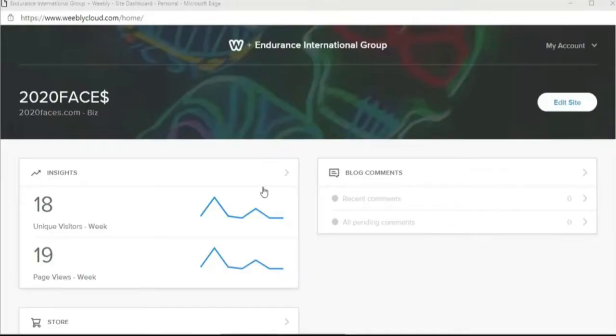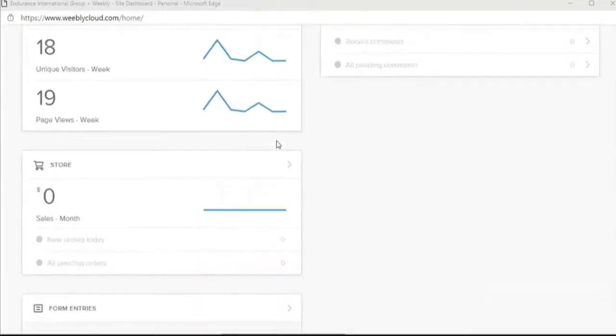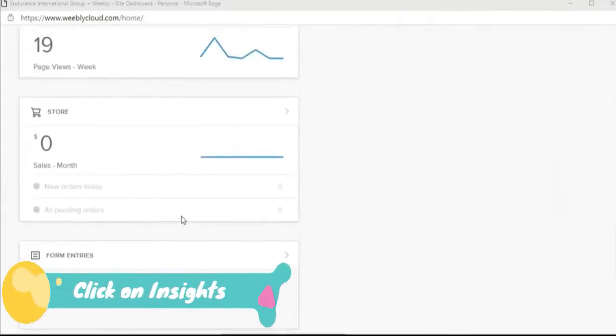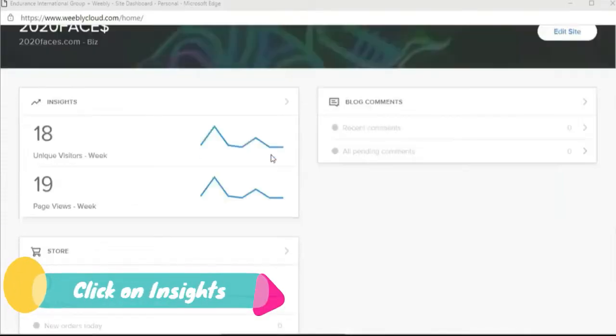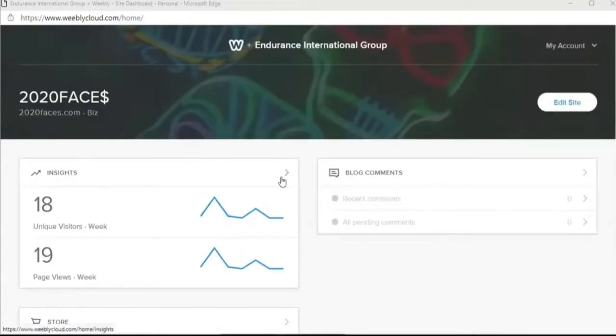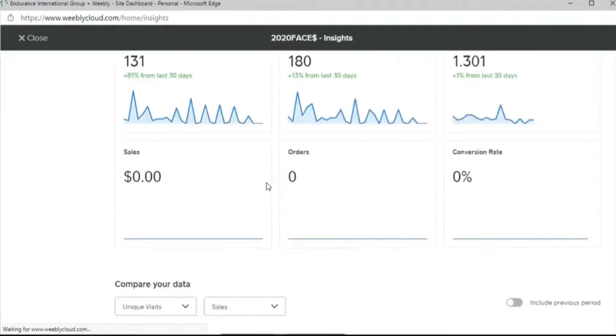This is the inside of a website. This is just a little bit of the traffic that I get, and it gives you a little bit of insight about your sales. If you have any forms, anything like that, that'd be right here. You can click on Insight. This is also a paid version too, but you click on Insight, it gives you a little bit of your traffic and stuff like that.